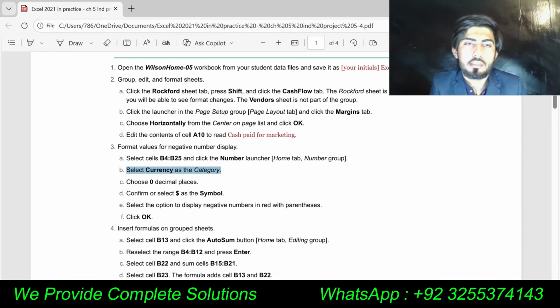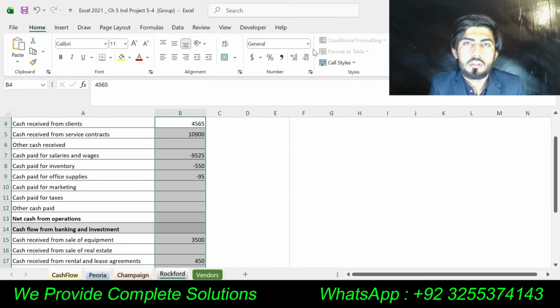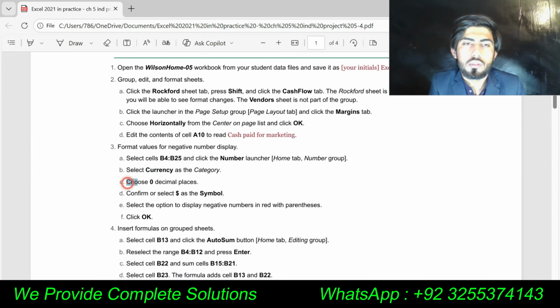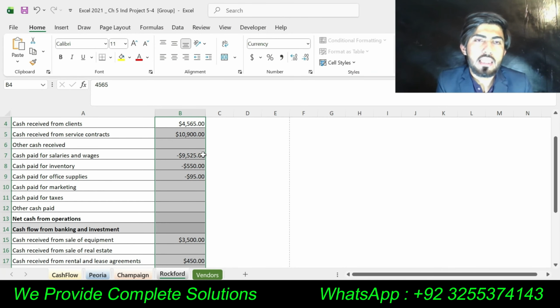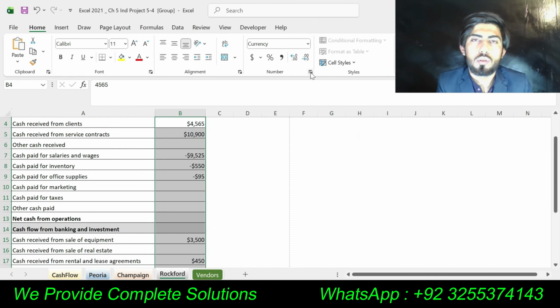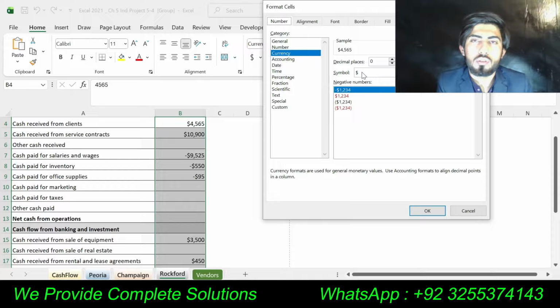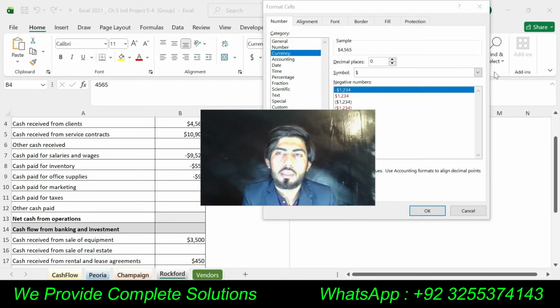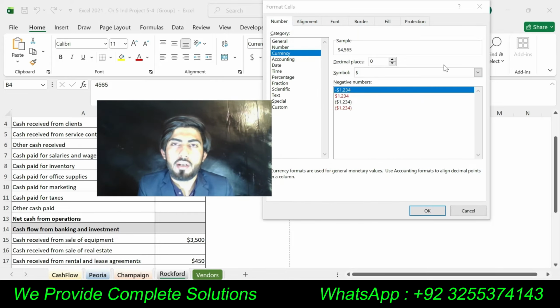So part B is select currency as category, go to number group and go to currency, choose 0 decimal places. Here you can see that column B values has 2 decimals, so click on decrease decimal 2 times. Now part D is confirm or select dollar as symbol, go to number group and open number dialog box and you will see the dollar is already selected. Okay, I have verified this.